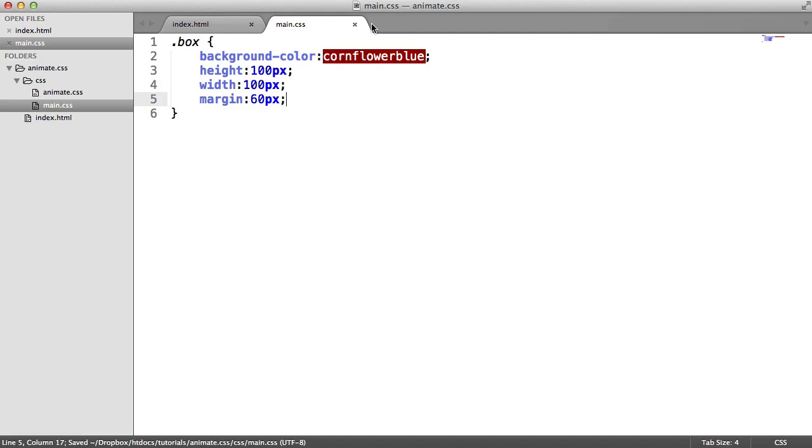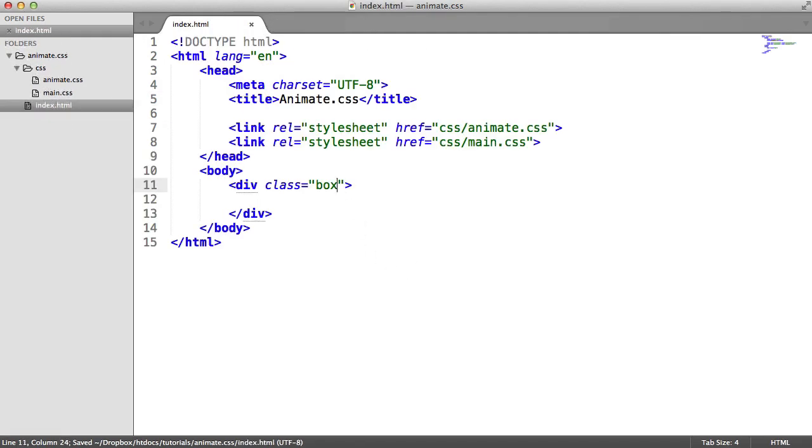Okay, so let's take a look at the basic usage of this then. We've already got a class on this element, so if, for example, we wanted this to fade in, we can say animated fadeIn.